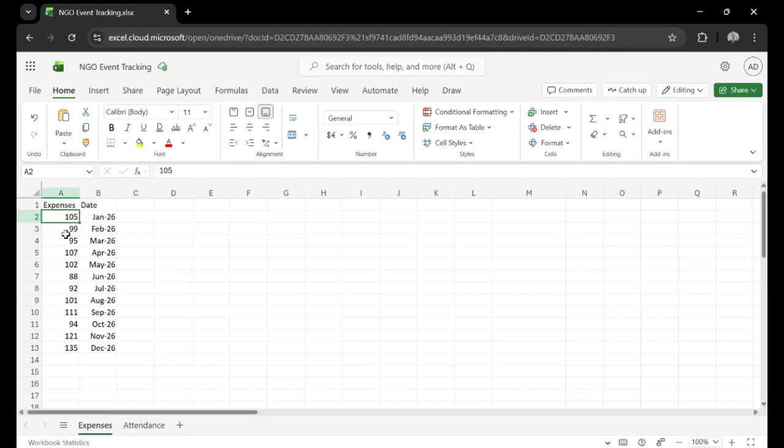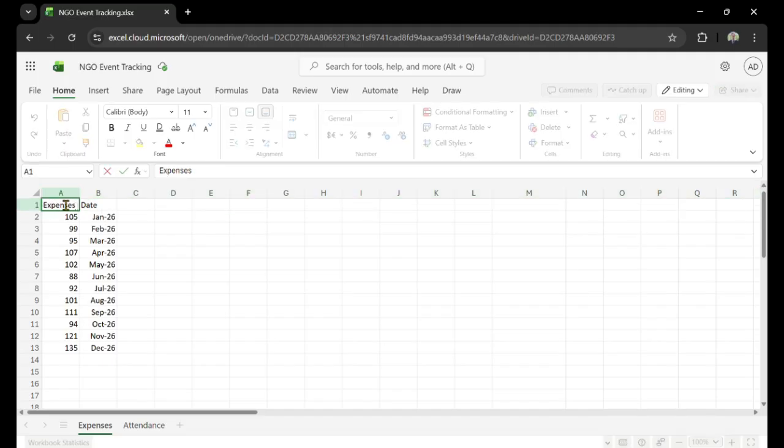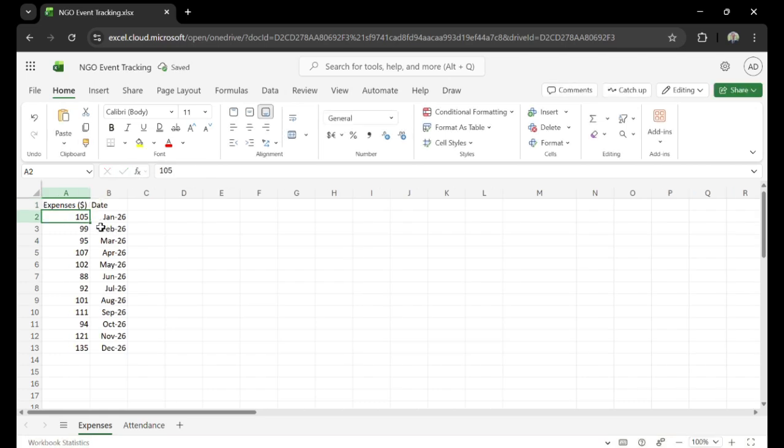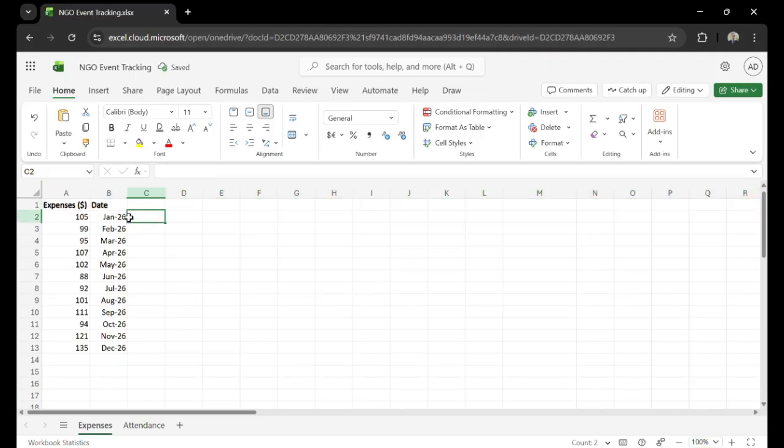Now, you may notice that I've just put numbers here. In this header, these are our headers in row 1, expenses and date. We may want to mention the currency. Let's say this was in dollars. So I will put parentheses, $, close parentheses, and I'll press enter. Now, what we can also do with this top row is, if we want the headers to be bolded, we can click on this row and press Control or Command, if you're on Mac, B. And now these are bolded.